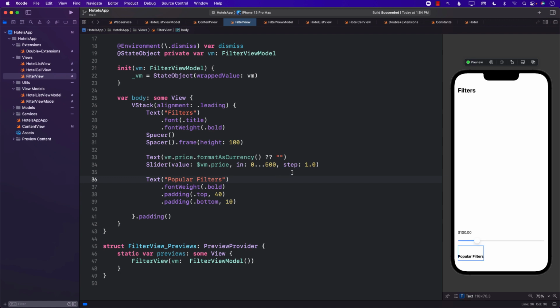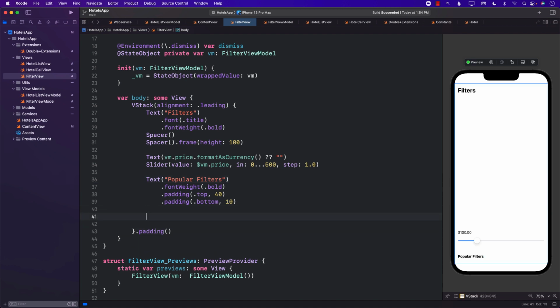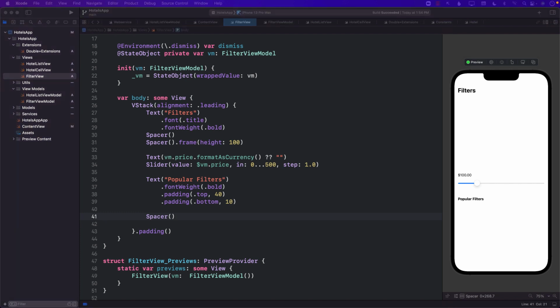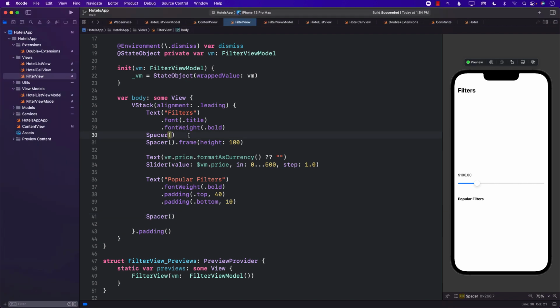Let's see how it looks. There we go. All right. I'm going to also add a spacer, so everything is pushed up a little bit. All right, and let's see over here. I think we don't really need this one, so let's remove line number 30.